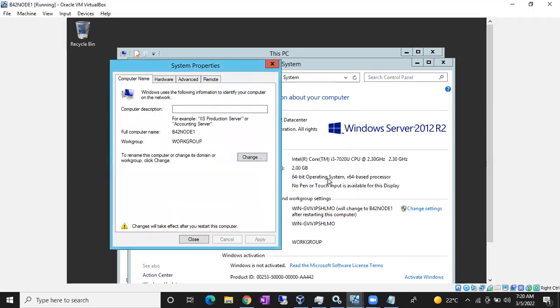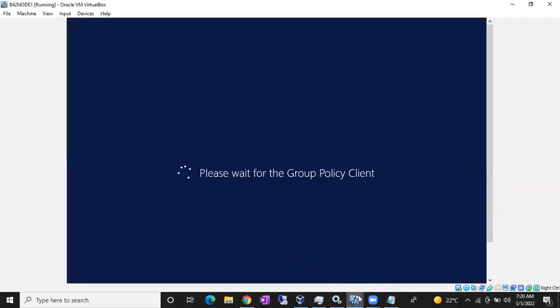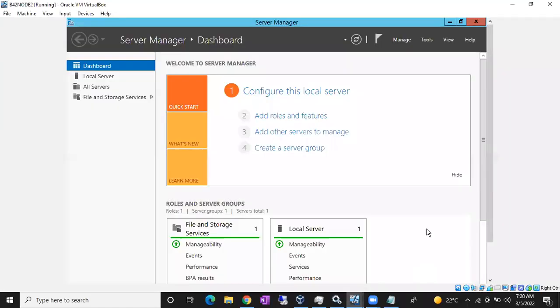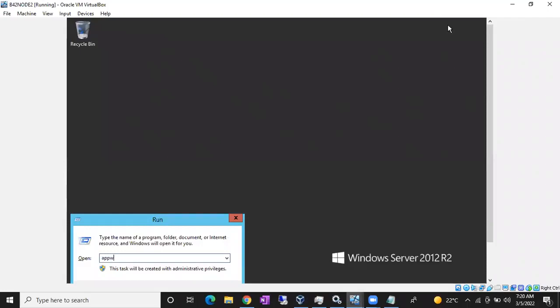And click OK again. Then click the close button. You will get a restart pop-up. Restart now. Okay, done. Next, go to the third VM. Do the same thing. ncpa.cpl.